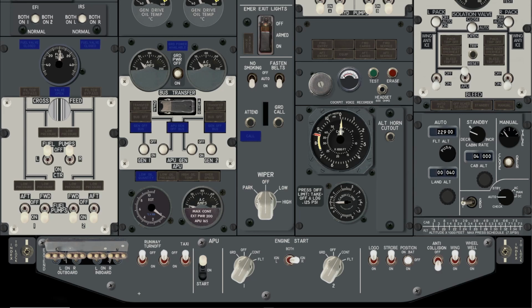Oh, my Knobster just disconnected there for some reason. There we go, it's back on again. I don't know why it disconnected, but it's decided to take a break for a second. Again, everything is either Knobster controlled or mouse controlled.